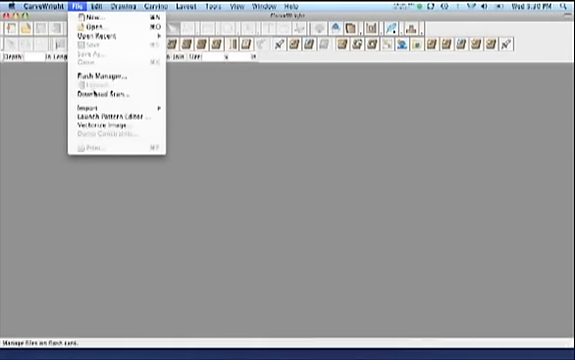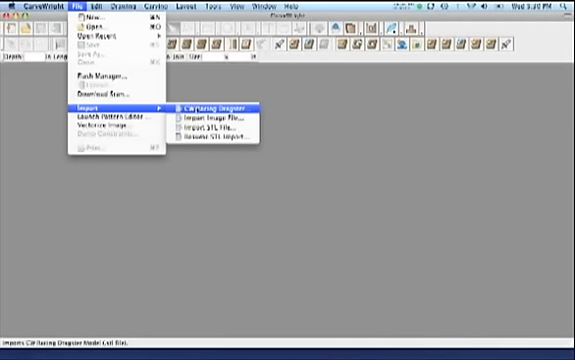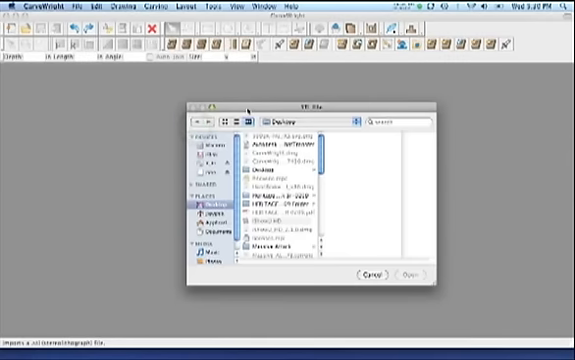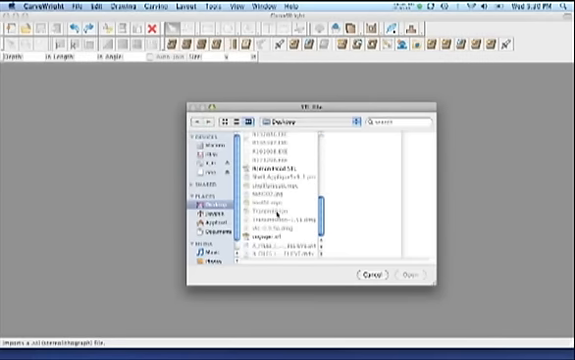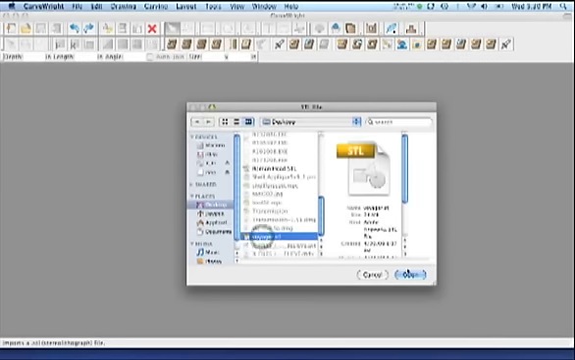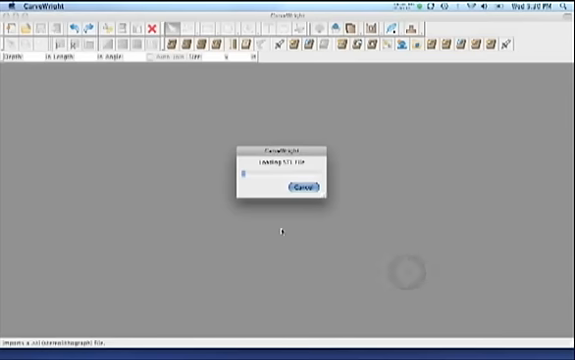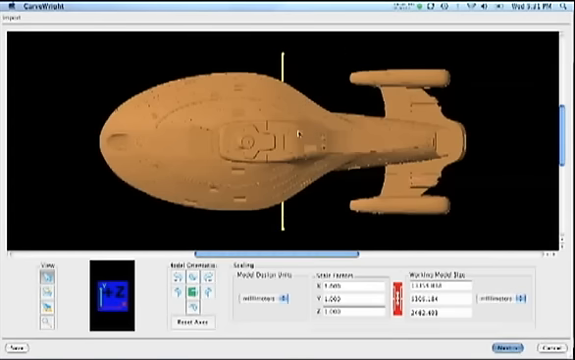Okay, we're going to be working with STL importer today. Go to import STL file and scroll down to my Voyager model. Open that up. Okay, should be opening. Alright, model comes up here.